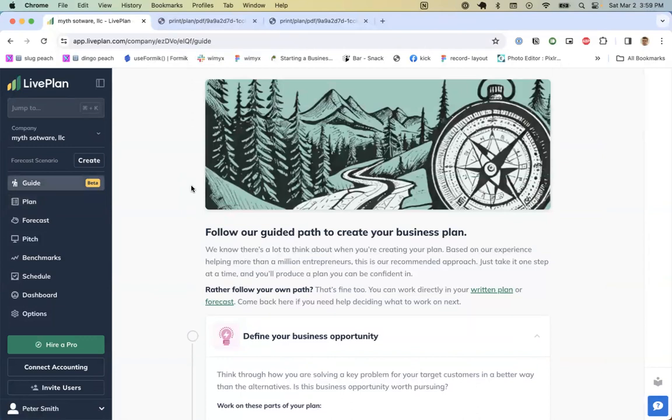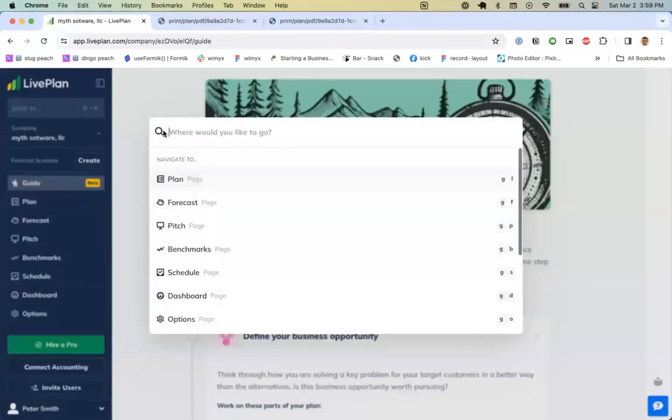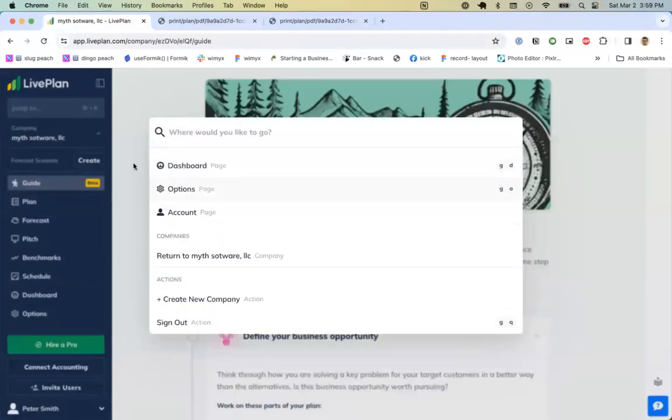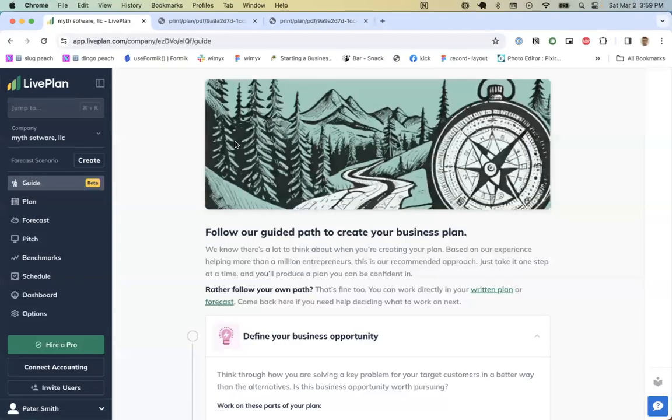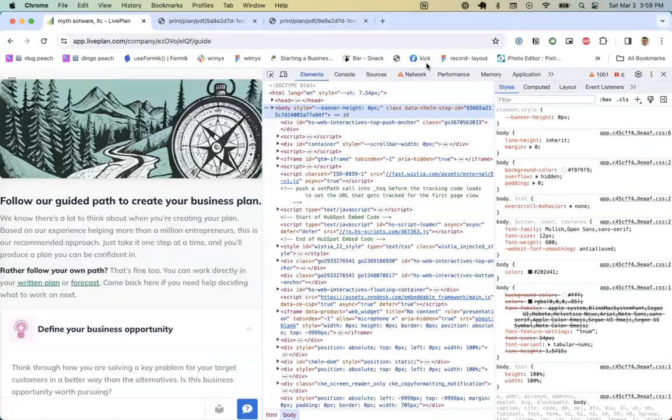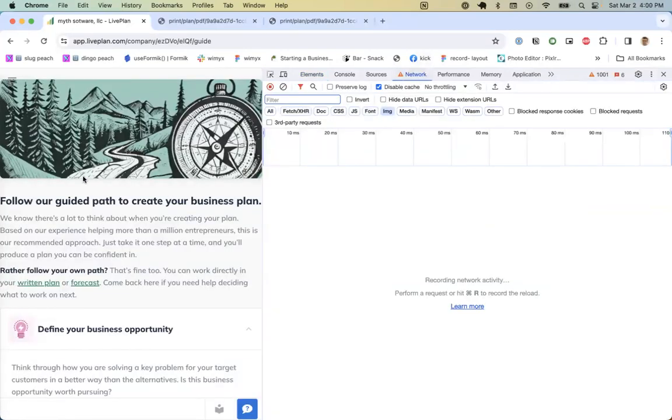Liveplan.com, I'll call it the gold standard in the sense of existing business plans. I couldn't imagine a better business planning tool that existed from pre-AI days, in the sense that it's structured, and it's got this Command K, which is really cool. I like this. That means you've got good developers that really care about it, in my perspective. I wonder what their AI stuff is about.